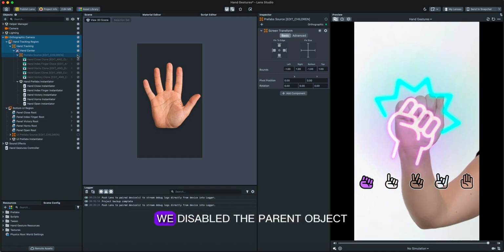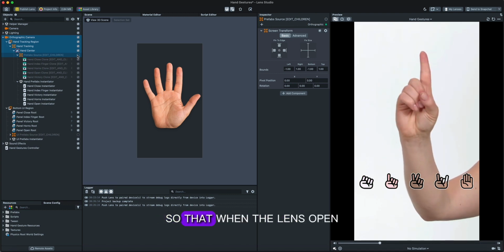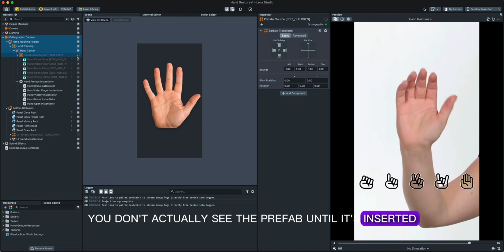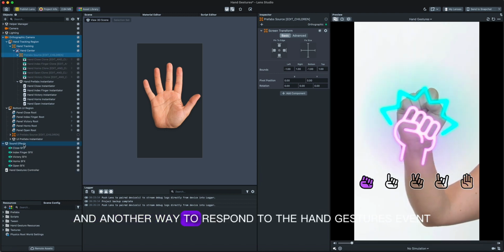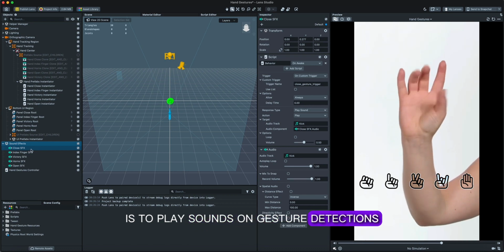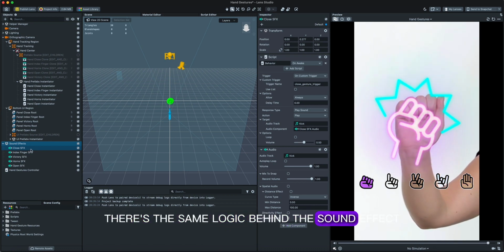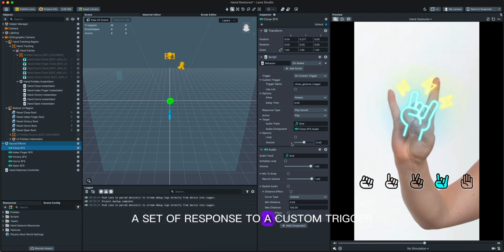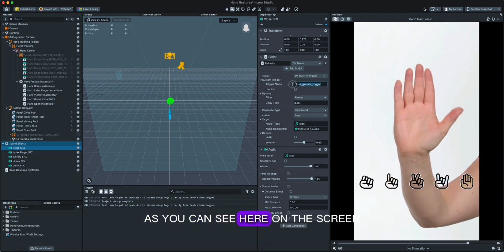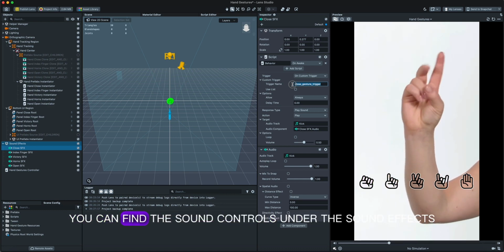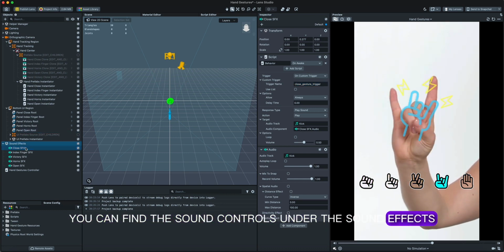By default, we disable the parent object so that when the lens opens you don't actually see the prefab until it's instantiated. Another way to respond to the hand gesture events is to play sounds on gesture detection. There's the same logic behind the sound effect in the template, a behavior script, a set of responses to a custom trigger. As you can see here on the screen, with playing a given sound effect, you can find the sound controls under the sound effects in here.